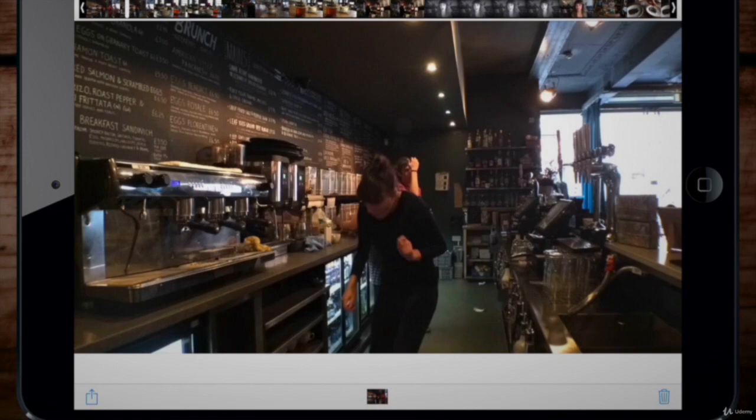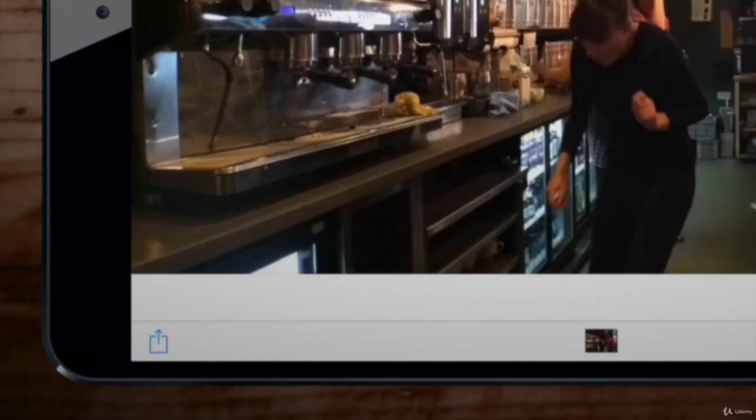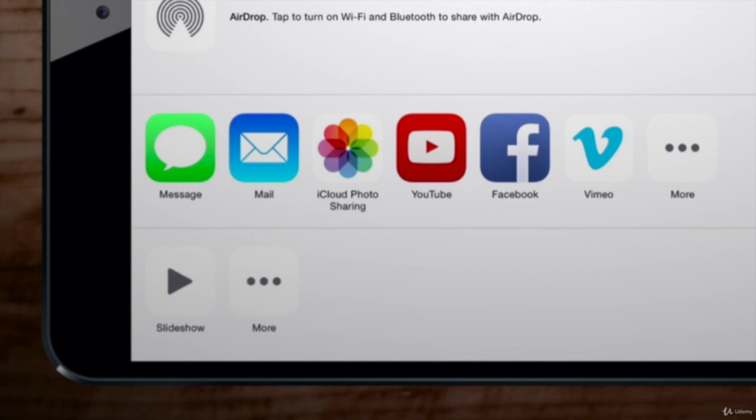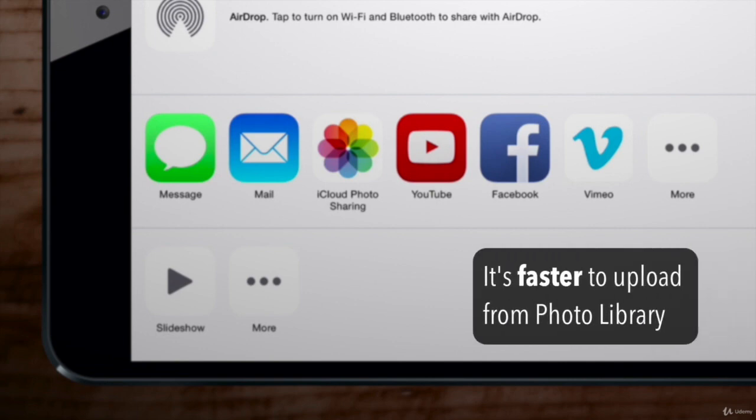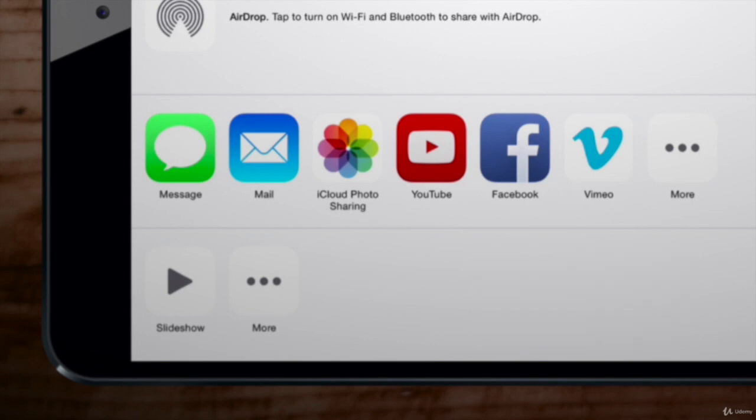In the bottom left-hand corner, you will see the export icon. So I tap on that like so. And here you can export it straight to YouTube, Facebook, Vimeo. So all you do is tap YouTube, Facebook, wherever it is, or if you're going to send it by mail or whatever. And you'll find if you do it this way, it will actually upload a lot faster. I don't know why, but it just does. And that's how to export your video. Again, straightforward, very simple.